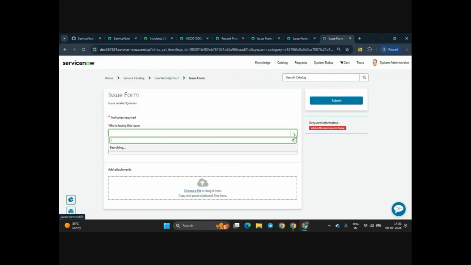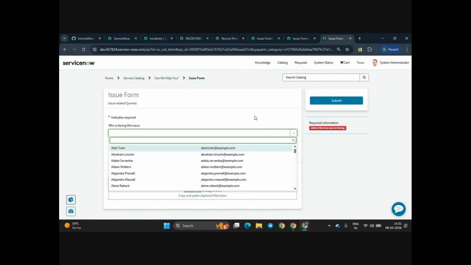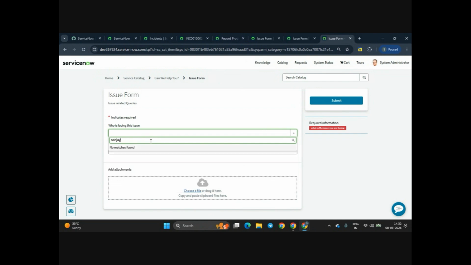So if you see here now, before it was a string field, now it is a drop down field. So it shows the list of users which are on the user table. So let me type Sanjay here now, and you see there is no user match found. Currently it only shows you the users available on the system, who have access and who are authorized to have such incidents or service requests. Only those people would be enabled on this portal.